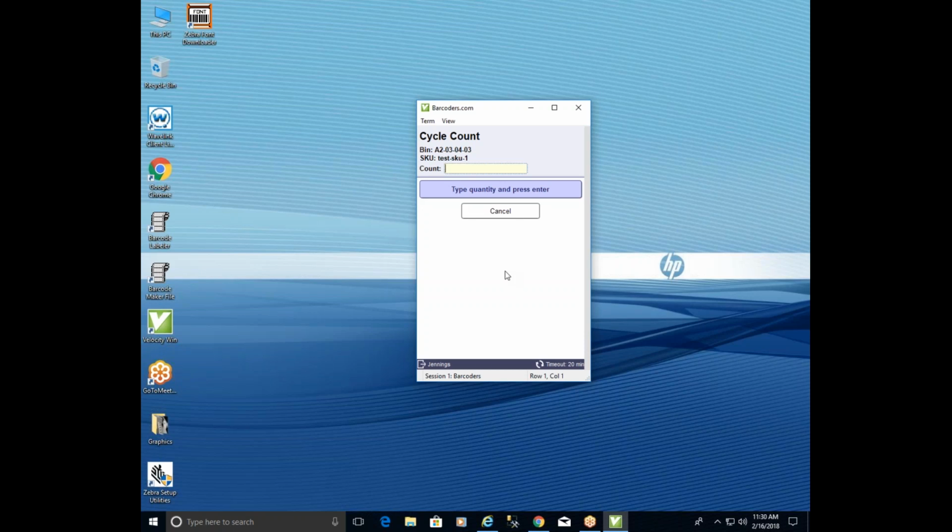So I select that one, and let's say that there's 12 in there. I count 12, and it says type and hit enter. So I hit enter, and it says, wait, there's a discrepancy of 2. I can report it to the manager, or I can recount. So I'm going to click report to the manager, and now a discrepancy has come up, and now the manager will be alerted about it.